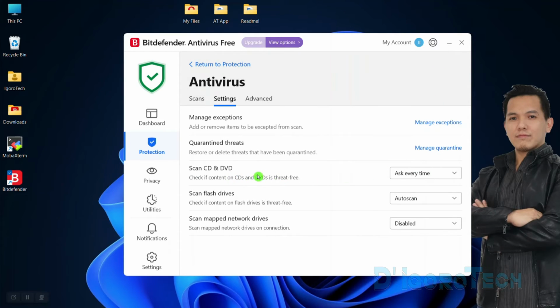Next is the Scan CD, DVD and Scan Flash drives. We have three options. Auto Scan will automatically scan the drive, Disabled will not do any action, and Ask every time. You will receive a pop-up and you need to choose if you want to scan the drive now or later. Choose the option you prefer. We also have the option to scan mapped network drives. I usually leave this disabled.